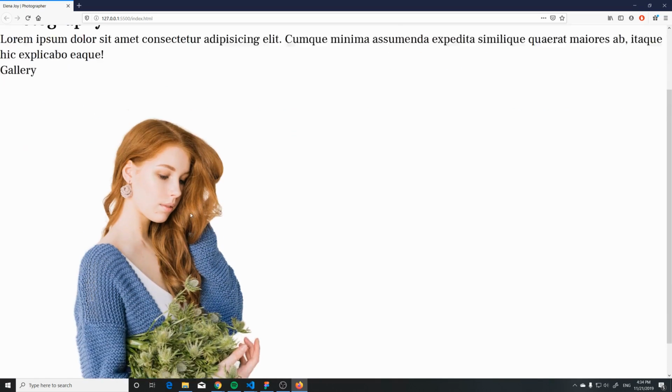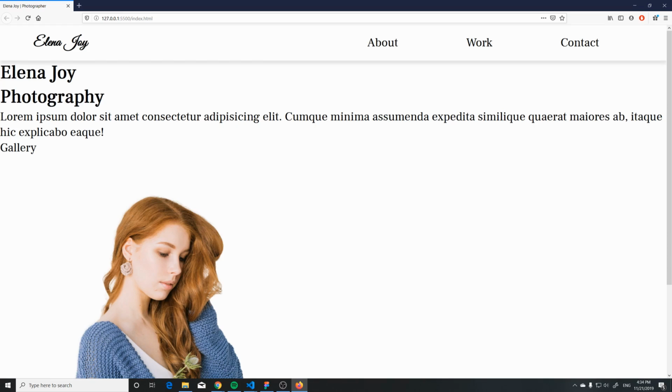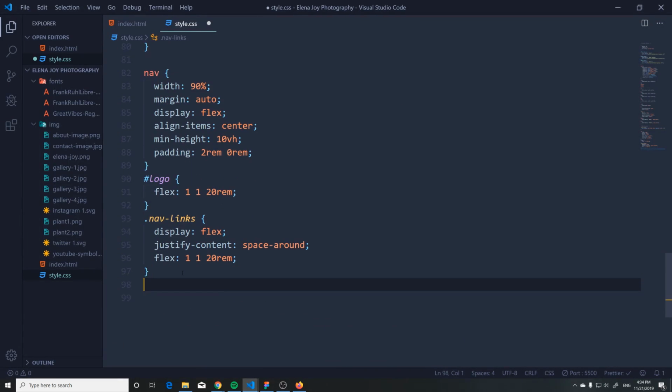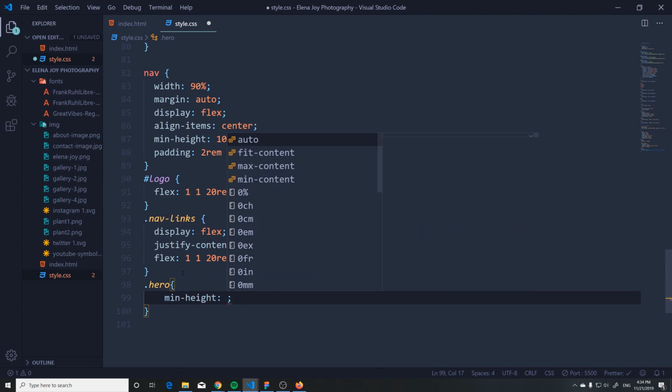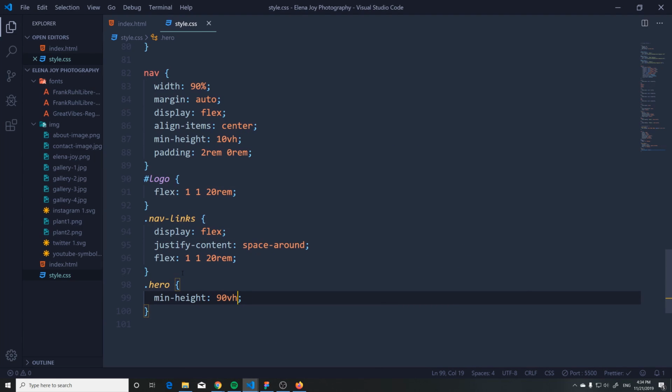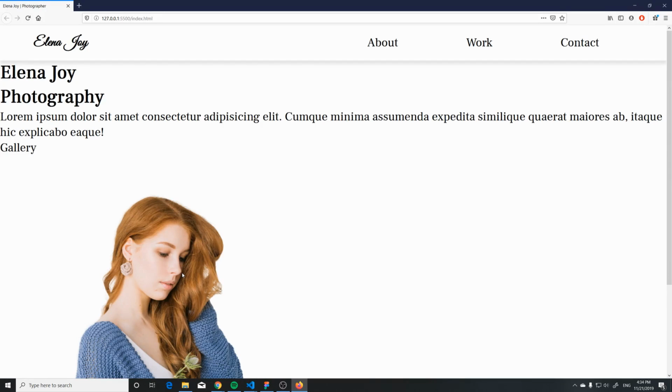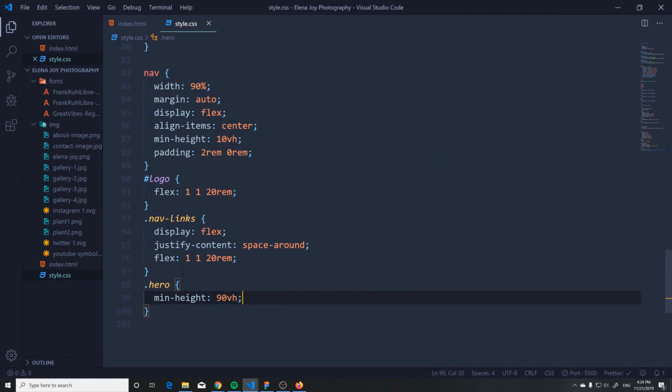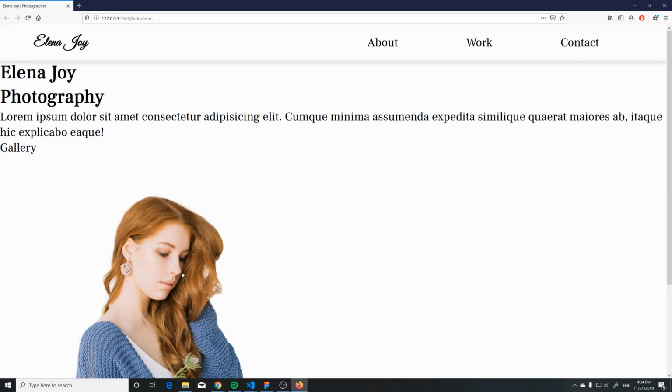Now what I want to do is take care of this section here. So let's go down to the hero. This is the hero section. So what we can do is grab hero, and I'm going to add a min height of 90 VH, because again, I want to make this full screen. Okay, there we go. And now what I want to do is also add a margin to this, so this text starts where this text starts.